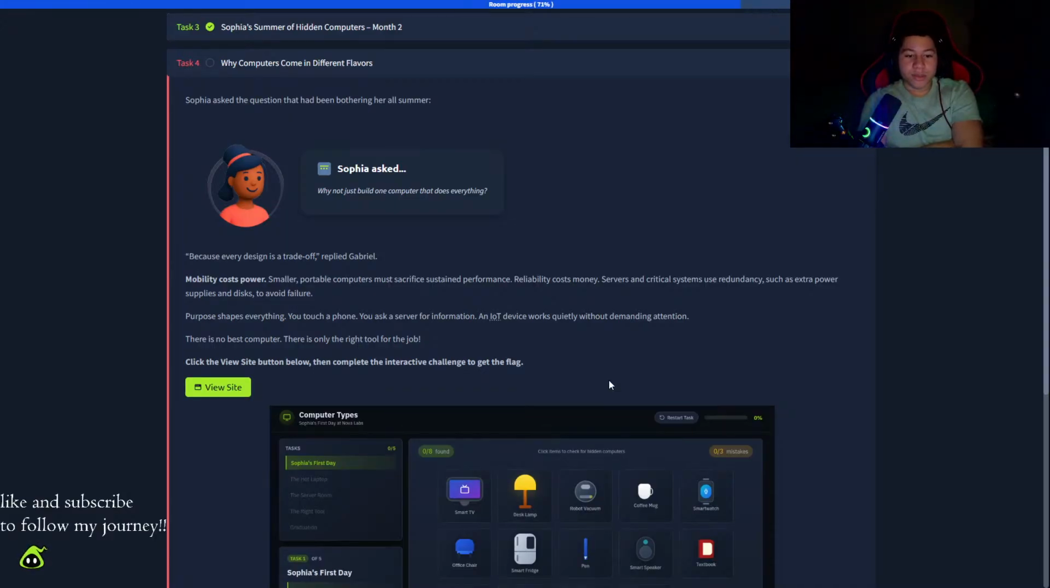Mobility costs power. Smaller portable computers must sacrifice sustained performance. Reliability costs money. Servers and critical systems use redundancy, such as extra power supplies and disks, to avoid failure. And purpose shapes everything. You touch your phone, you ask a server for information. An IoT device works quietly without demanding attention. There is no best computer. There's only the right tool for the job.